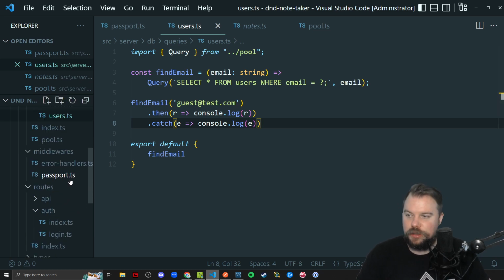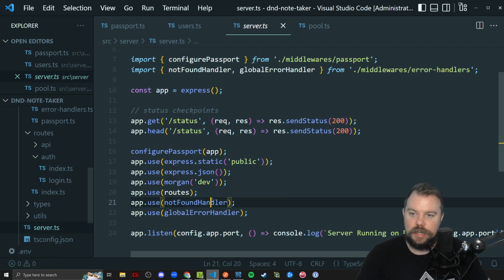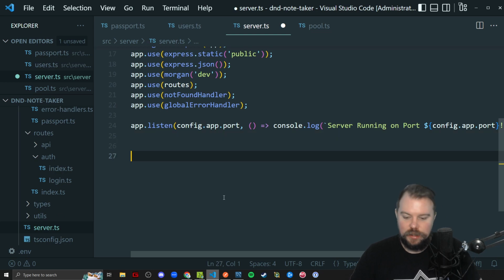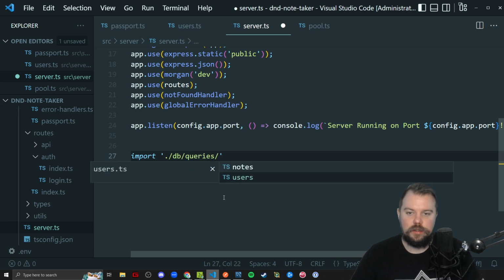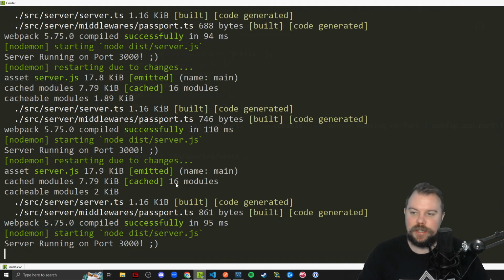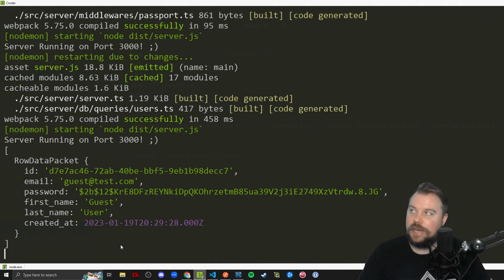So I'm going to go back to my server and test this out here, right? So I'm not going to write the testing comment. Y'all know what I'm doing. Directory db queries users, import that path. Let's take a look at our logs. And yeah, check it out. It successfully selected our user for us.